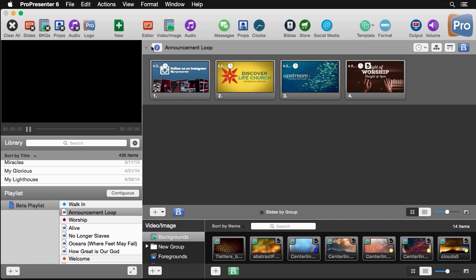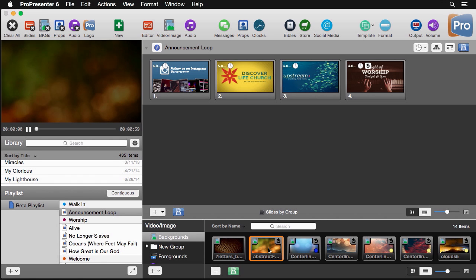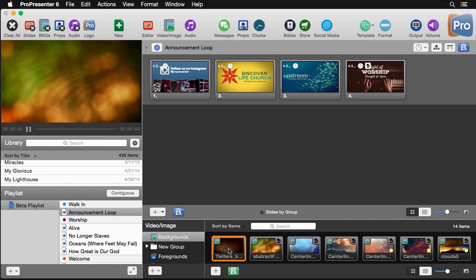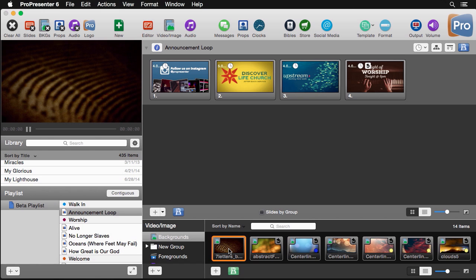So now let's talk more about video and images. A lot of times you have a video and image bin set up, and you have your looping background videos and content that you use. And now in ProPresenter 6, we've made organization even easier.